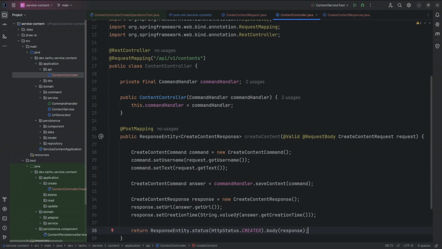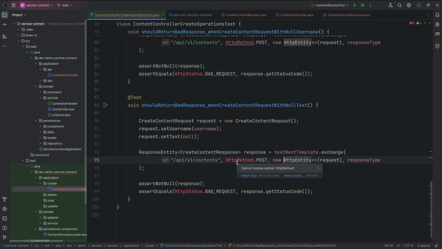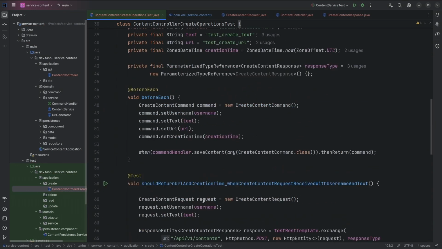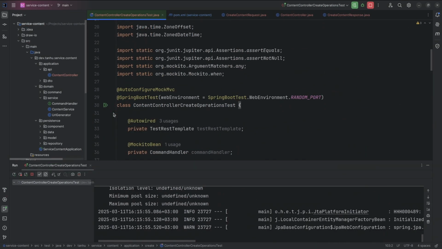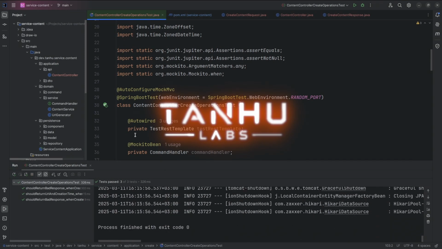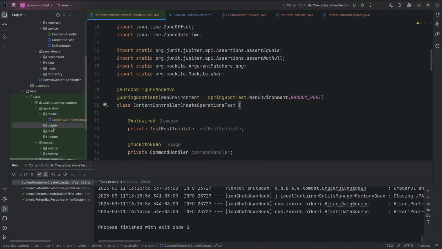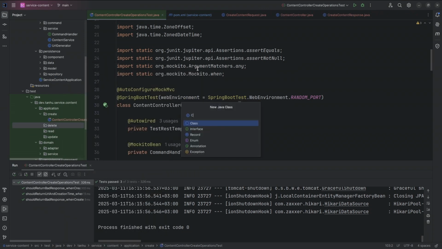Now we can run our test cases. Navigate to the test class and execute the tests. The creation operation has passed successfully. The read, update, and delete operations follow a similar approach.